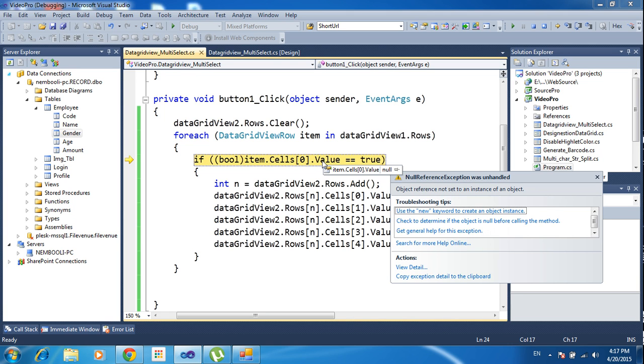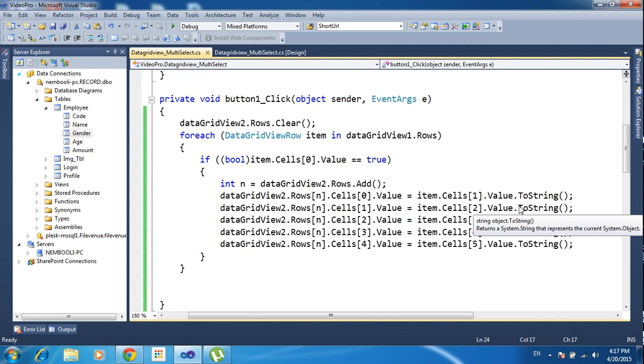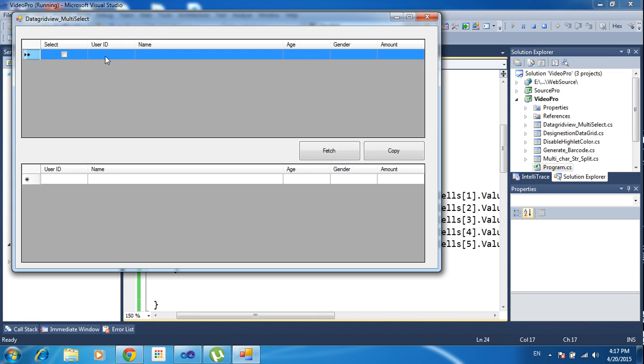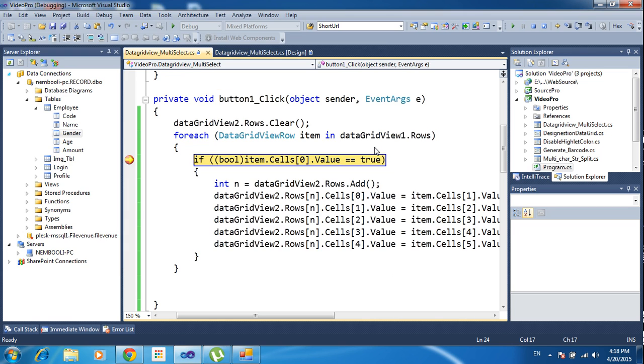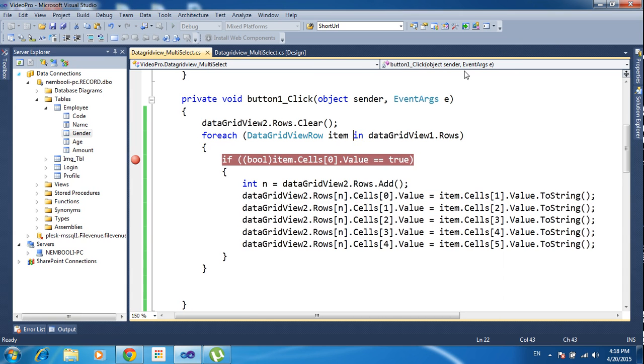The whole item's value is null. Hmm, I think I made a mistake here. So first of all, DataGridView1.Rows. I will put in debug mode here so I can check the error when it comes. I fetch the records, select two records, click the copy button. True. Okay, now I press F10.